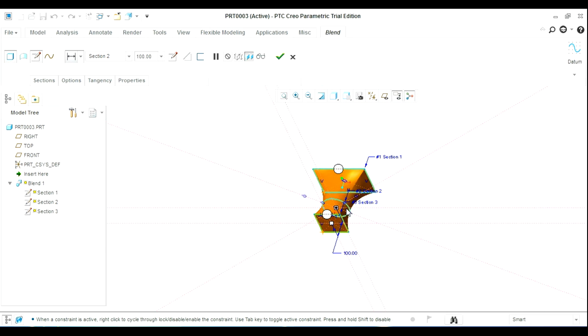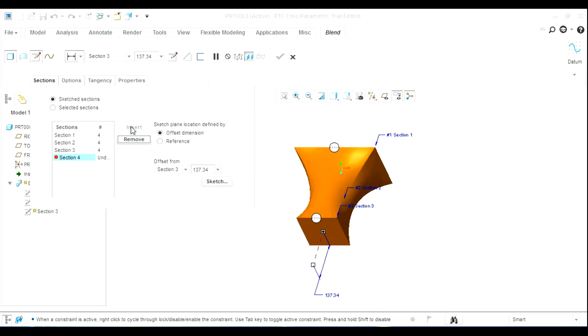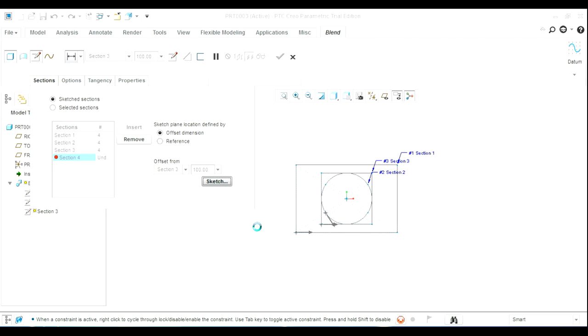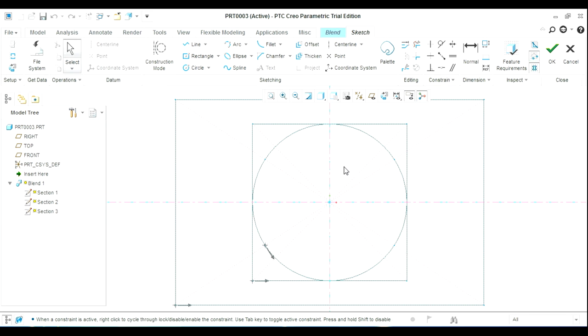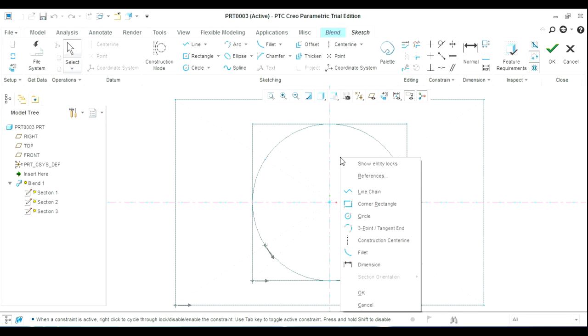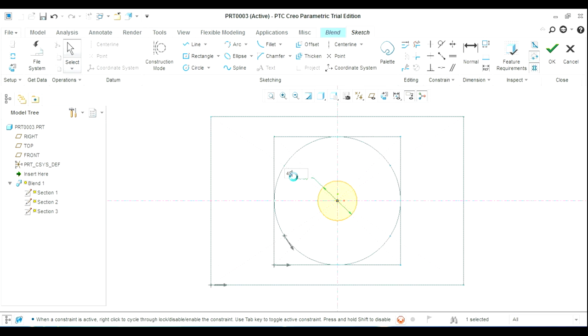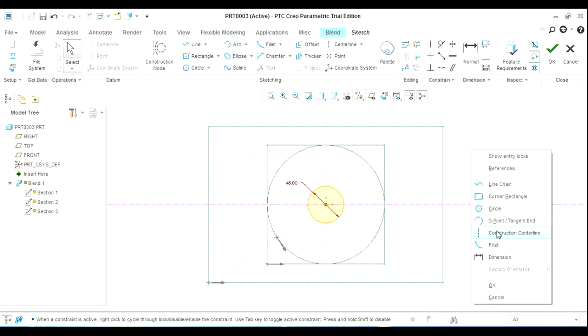Then the screen shows a solid which is generated by blending a rectangle, a circle and a square. Then again go into the sections tab, insert the fourth section, and input the distance of the fourth section from the third section. Again go into the sketch tool and sketch the fourth section. The fourth section is a circle of 40 units diameter. Again, since a circle is a single closed curve, you have to divide the circle into 4 equal parts with the help of 2 center lines as shown in the prior example.